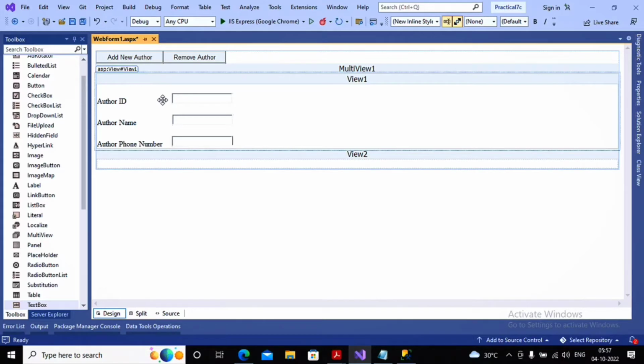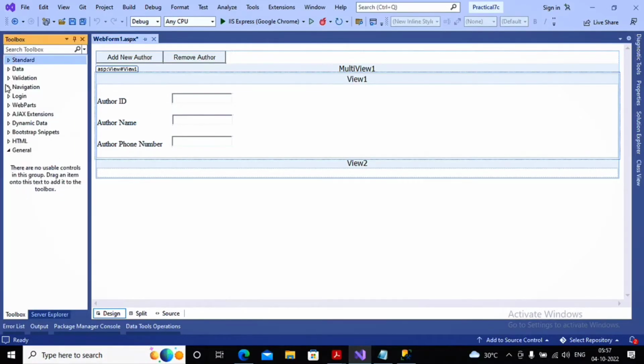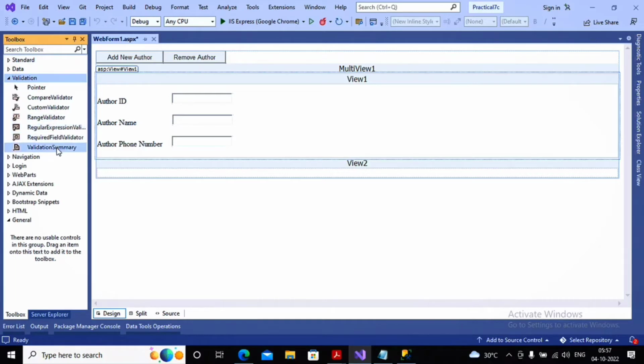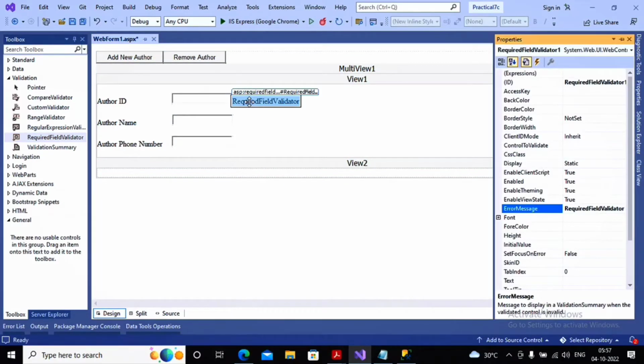Moving ahead, I would like to implement some validations that author ID must be provided, author name must be provided, phone number must be provided. So all I want is a required field validator. So here it comes. I am moving towards our validation and putting the required field validator. So I'm going here for a required field validator and putting the validation error message, maybe a star, that is more than sufficient. And control to validate, I had mentioned over here as text box 1.